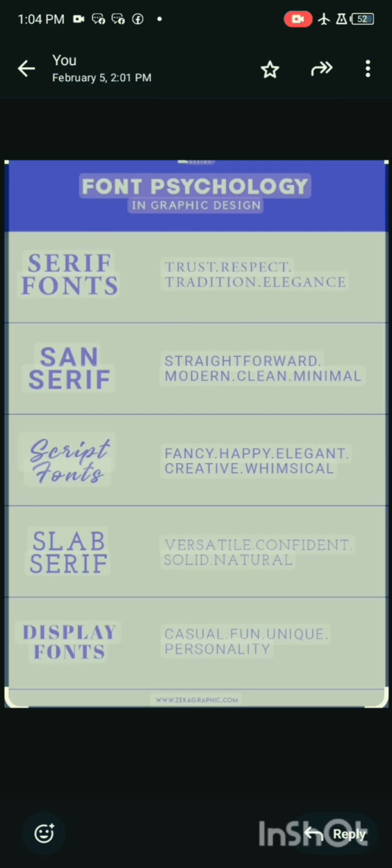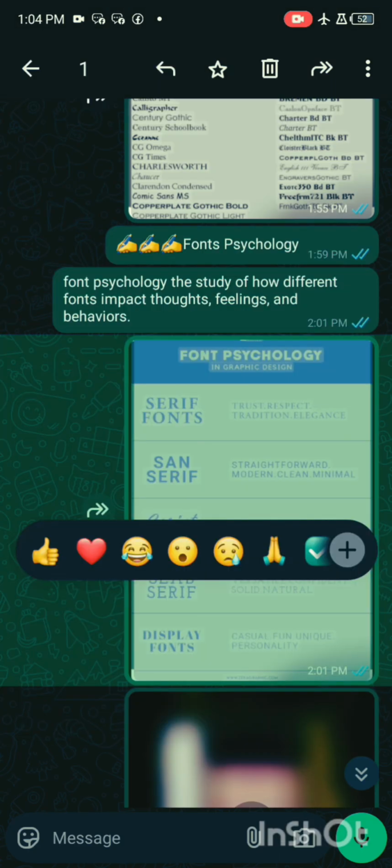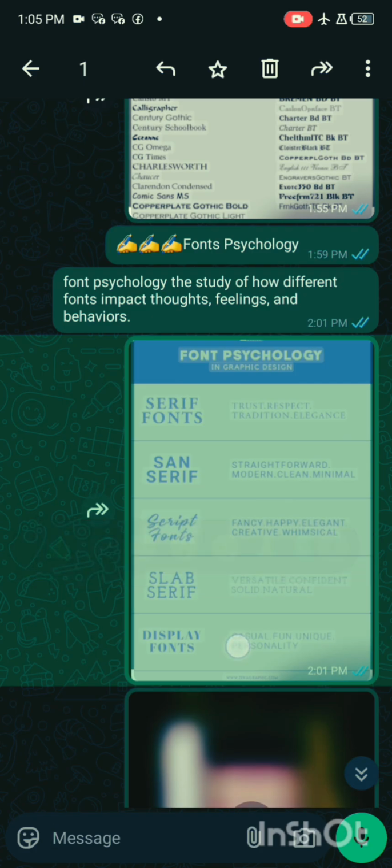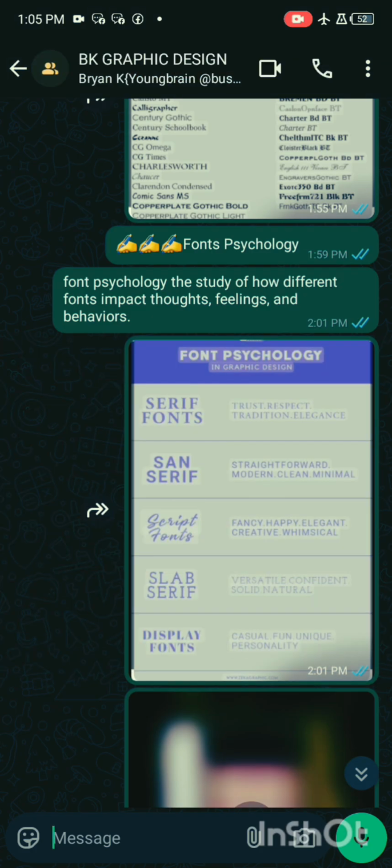This is one of the last things that we're going to look at: font psychology. We first saw that psychology has to do with the study of how different fonts impact what? Thoughts, feelings, behavior, imagination. When somebody sees a text, you can start thinking about the beauty of that text. You can be thinking about the emotional aspect of it or the feeling behind every text. So these are some considerations that we have to take as far as fonts are concerned.